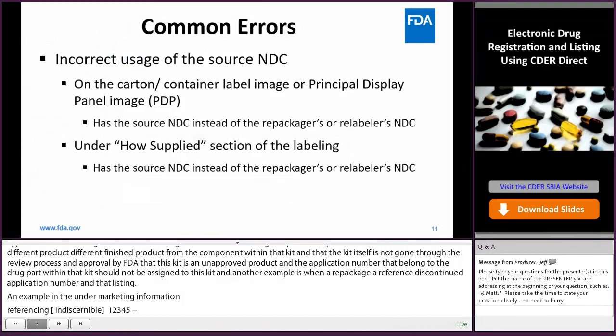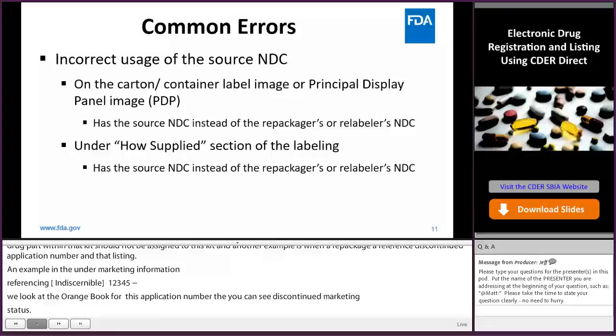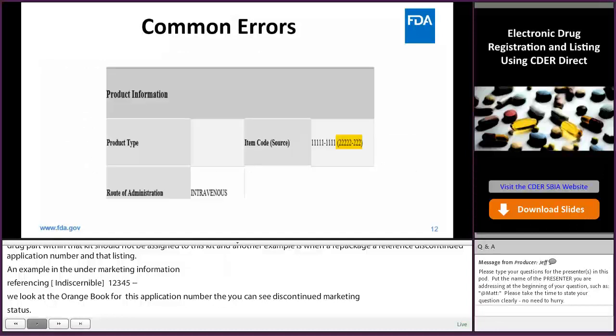We found many repackagers or relabelers will incorrectly cite the source NDC on the label images and in other parts of the labeling, such as the House Applied section. They have the source NDC instead of the repackager or relabeler's NDC. Okay, so the NDCs here are just for example purposes. And we see in this slide, this is a part of the SPL where it shows you where the item code is, where the listed NDC is, and where the source NDC is. The source NDC is always found within parentheses next to the listed NDC. And in this example, we're just using made up numbers here.